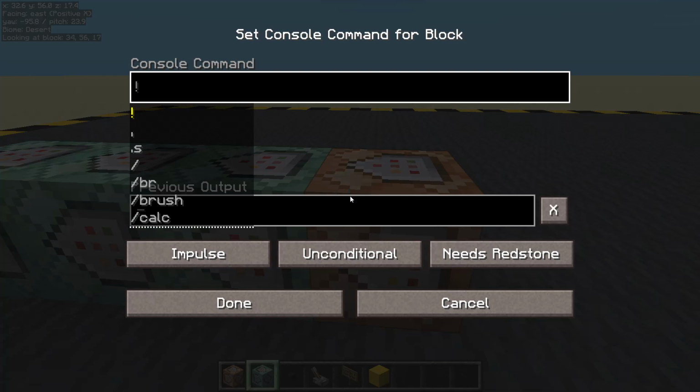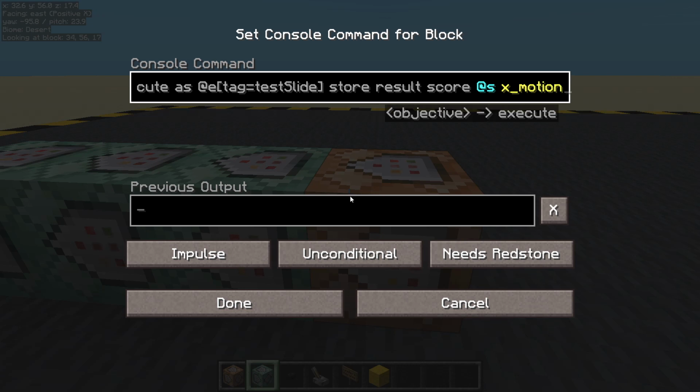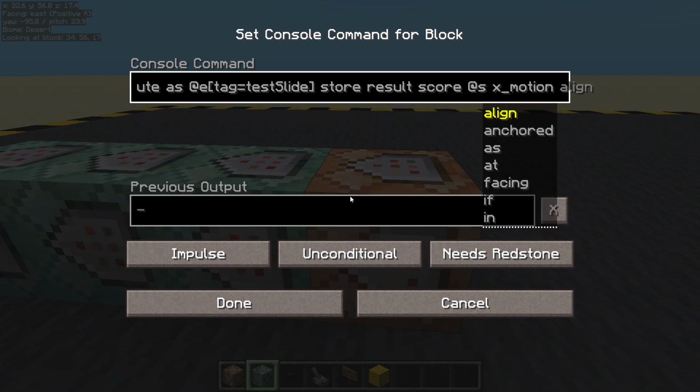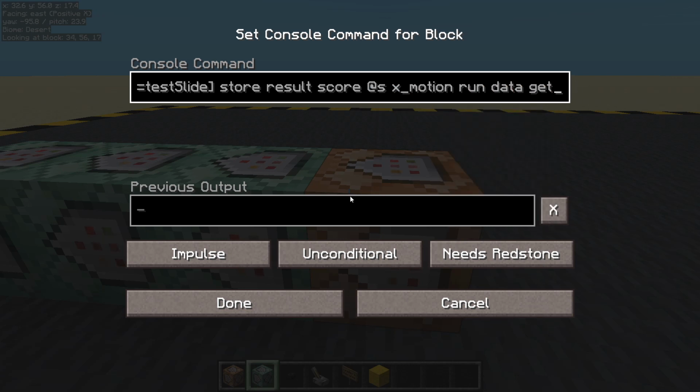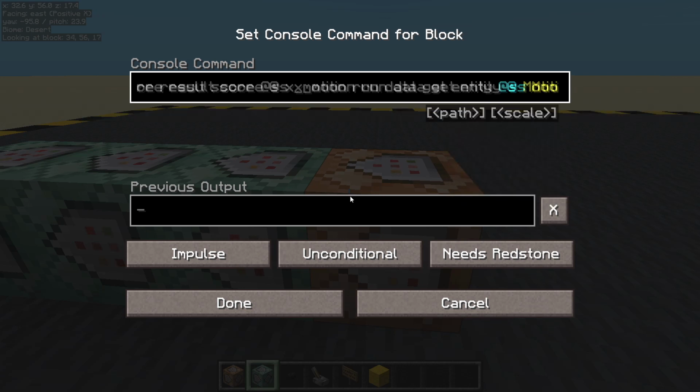Okay, so let's start. Execute as any entity, tag equals testSlide, store a result from a score at the testSlide block, X motion, run data get from an entity the testSlide block, and we're going to get its motion from the array position 0, so that's its X. I'm going to times it by 100. So we're probably going to have to create this X motion score.